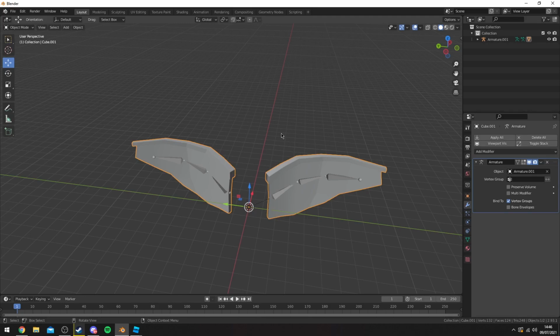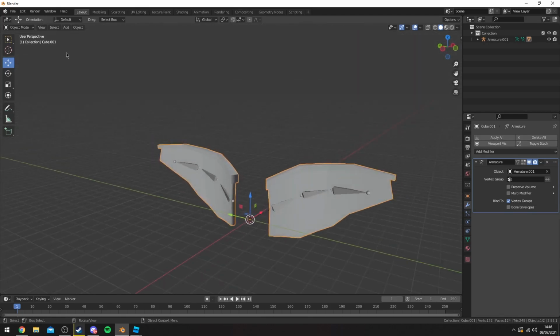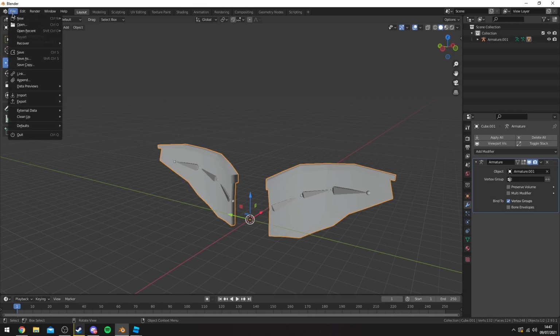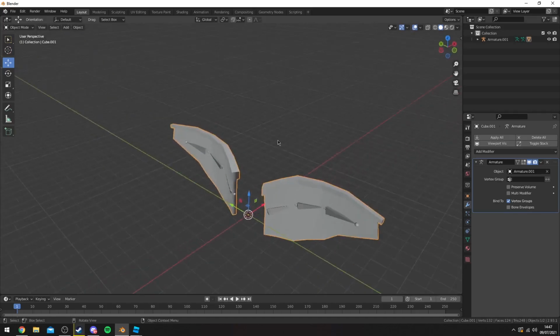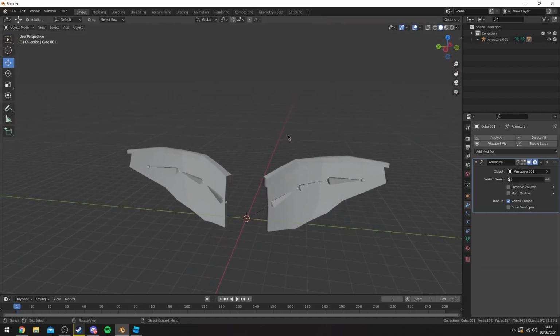So yeah, that's pretty much it when it comes to rigging the wings, and now we can export them and bring them into Studio. Now there are a few settings that you want to adjust when exporting. So you'd go File, Export, and then FBX, and then you can go over here on the right side. Make sure you untick everything but the armature and the mesh and other, and then you can go ahead and export it wherever you want, and now we can import it into Studio.